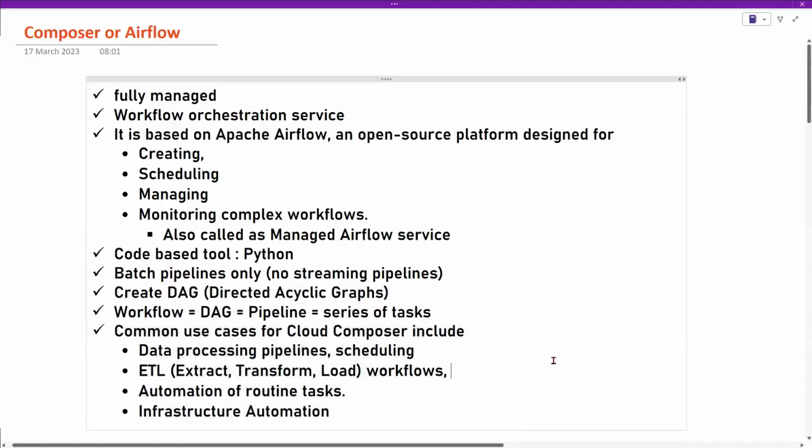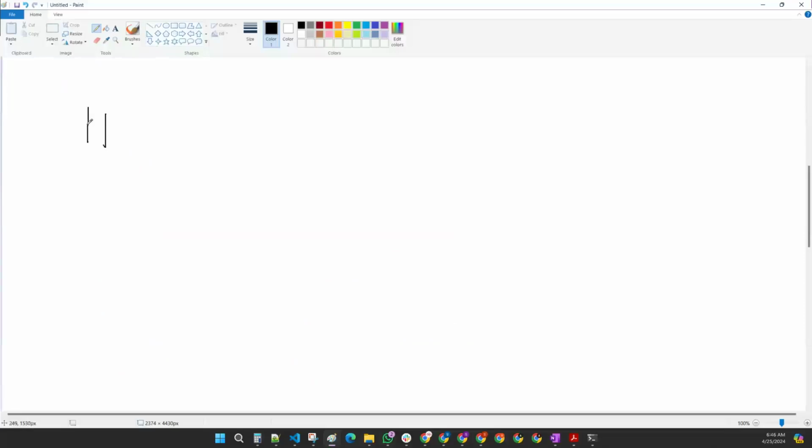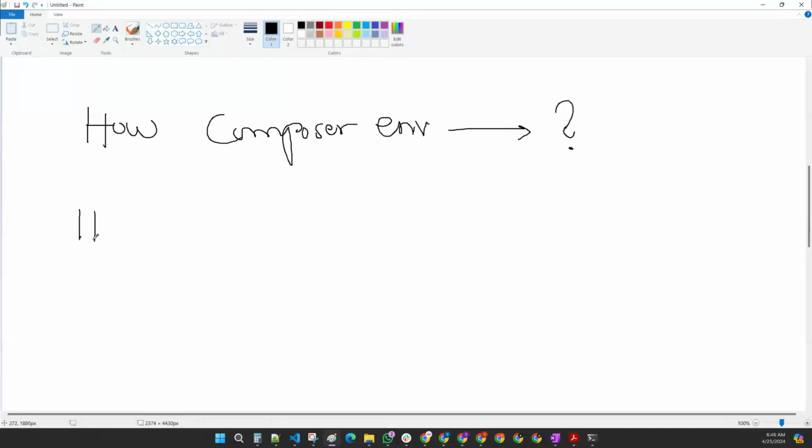The main important thing is that I want to tell you two things. How to create the Composer environment is one question, and how to create the DAG is the second question.